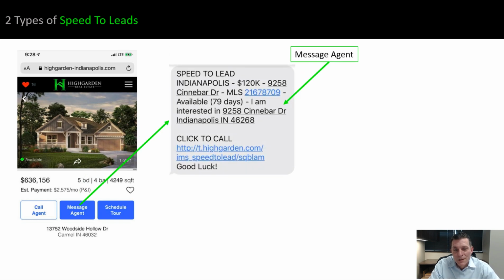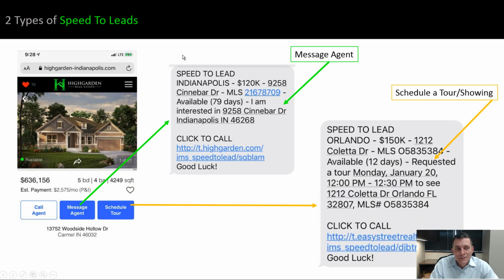The first type is one that just has a message where a consumer or a person on our website is looking at a property and they click the message agent. What it's going to look like, you'll see the speed to lead up at the top of that text message, and then there's a standard message. A consumer or a lead could change this, but it says I'm interested in, and it has an address of a property. The consumer does have the ability to add to that message or change it, so you want to make sure you read that.